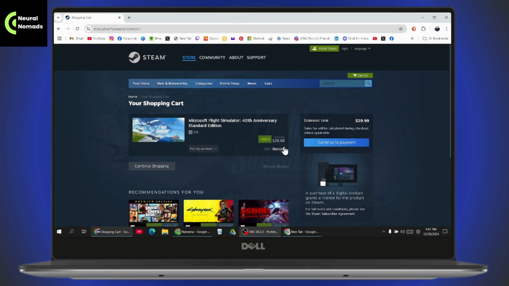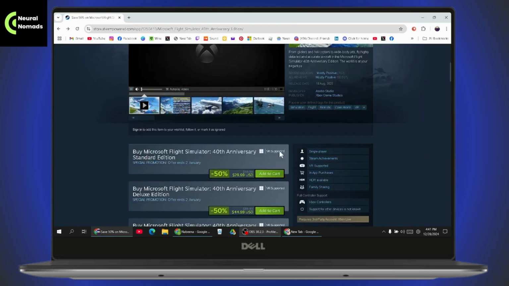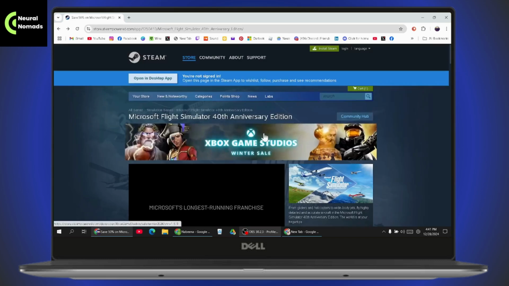Once you've added your payment method, you will have the download option right here, and you can download and play the game. So that's how you can download your Microsoft Flight Simulator.